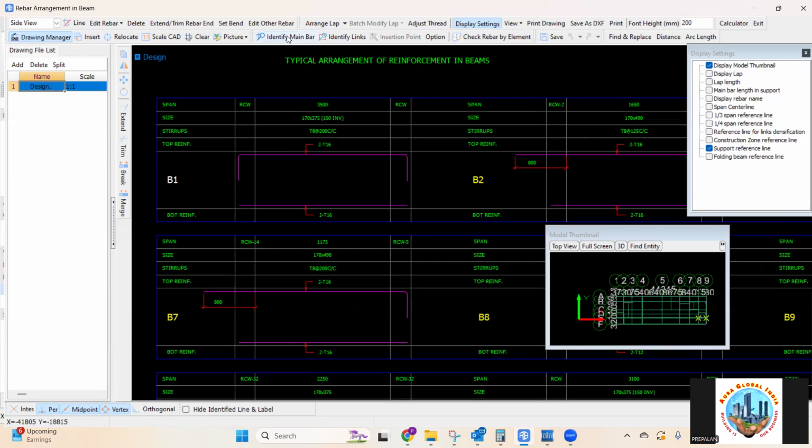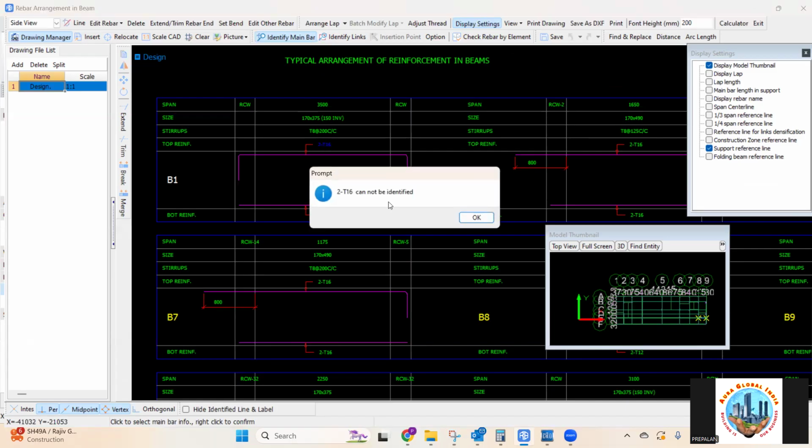So identify main bar. Here mostly I will be using only these two commands: identify main bar, identify links. That's all. I'm selecting identify main bar. At the bottom you can see the help you are getting: click to select a main bar info, right click to confirm. I'm going to select this as my main bar info. Selecting it, right click. It cannot be identified. The reason is the hyphen, it is not taking.